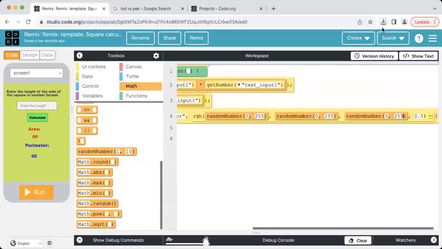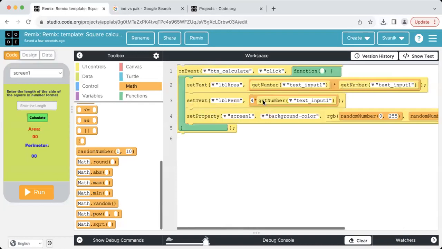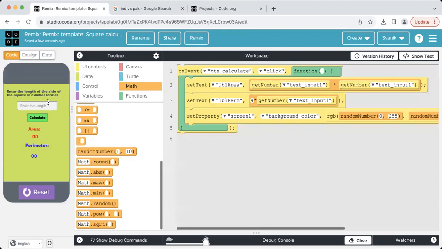Okay. Hello, everyone. I've been spending a lot of time thinking it out and making a few changes to it. Sorry for the background color, but I finally got it. So we click on run, and for the length, let's say maybe a square of length 12, calculate, and I get the correct answers.